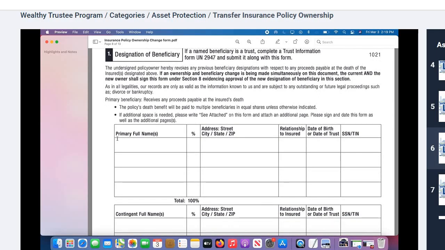So here you're going to put the primary full name. The primary full name is the name of the trust entity. So you're going to put the name of the trust entity. Under percentage, you're going to put 100%. Under address, you're going to put the address of the trust. Under relationship to insured, you can actually leave that blank. Under date of birth or date of trust, you're going to put the established date. And then under Social Security or TIN, you're going to put the EIN number of the trust.